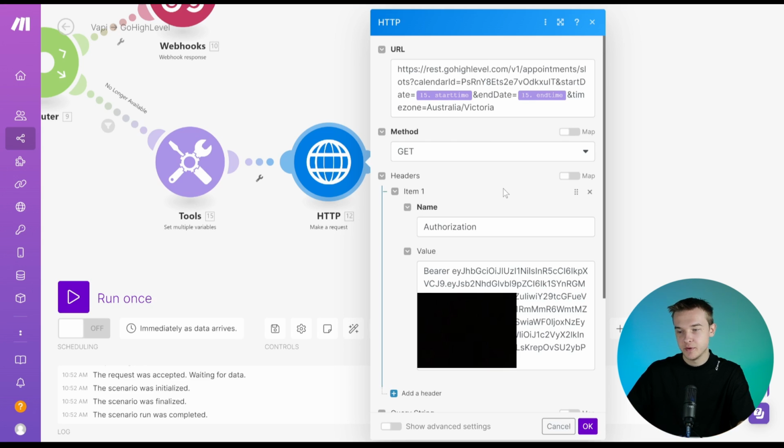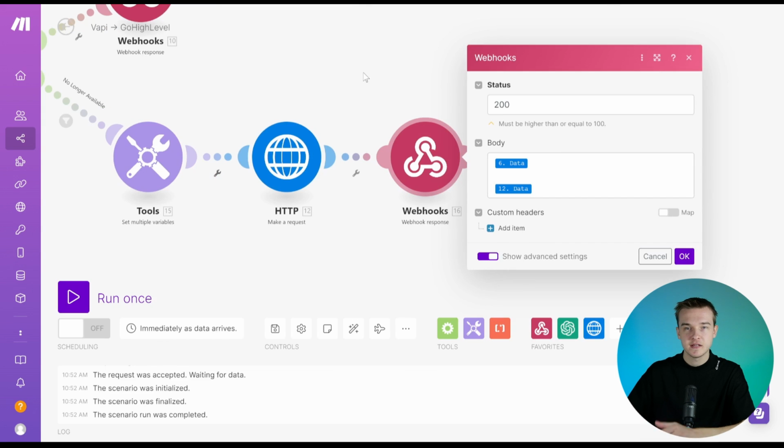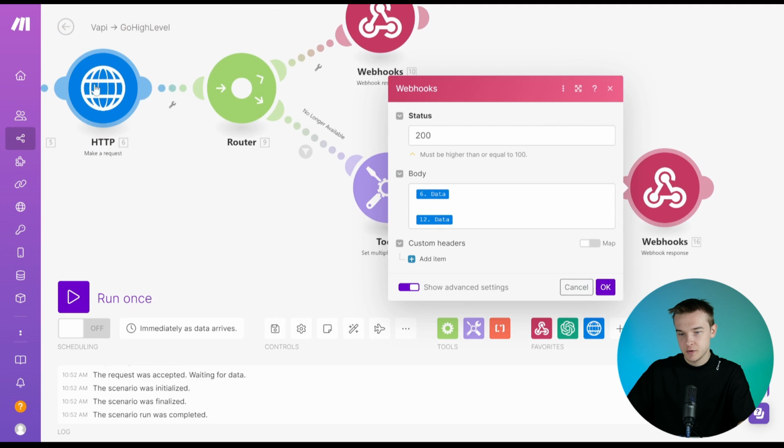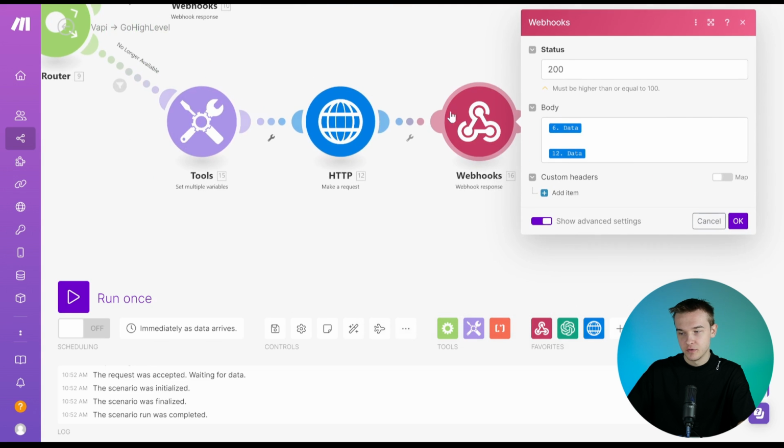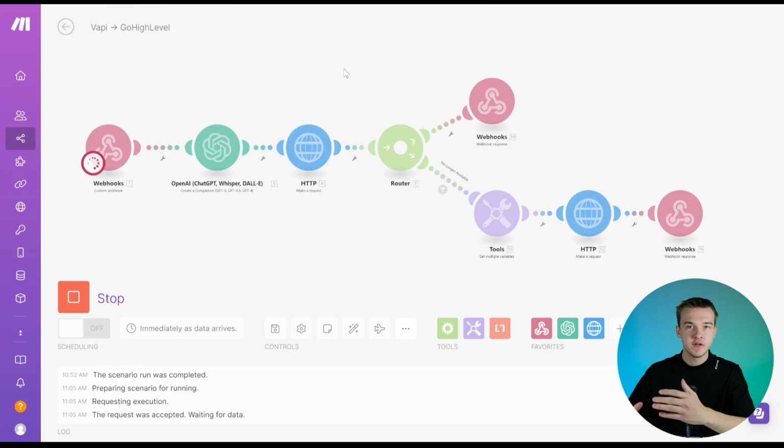And then the only header we need is authorization, adding in our GoHighLevel API key, as well as this bit of bearer there. And then the next block, we're just sending this bit of data with this bit of data. So number 6 data is this one, and this will just say that booking is no longer available. And then these will just say these are the available time slots. And we're just sending that back into Vapi to figure out itself whether or not the call was booked or not. So now I'll do a live demo of both of these flows working.